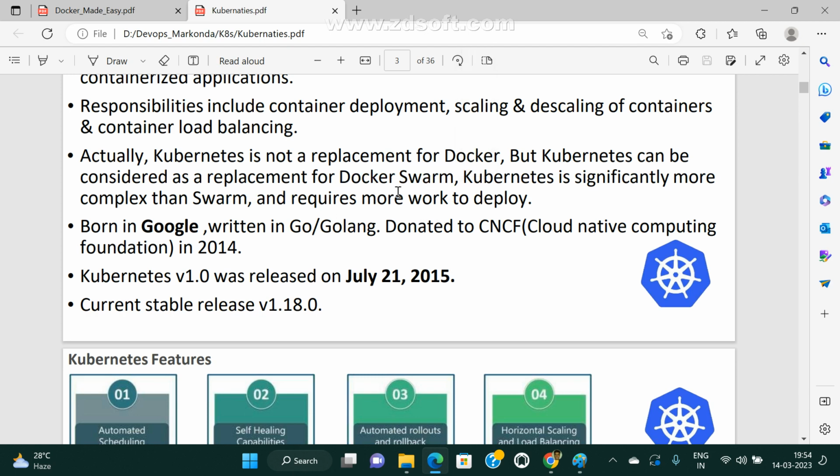There are many features available in Kubernetes, so that is the reason this is the topmost. Compared to Docker there is Docker Swarm, and compared to Docker Swarm, this Kubernetes is the latest one. And Kubernetes is significantly more complex than Swarm and requires more work to deploy.